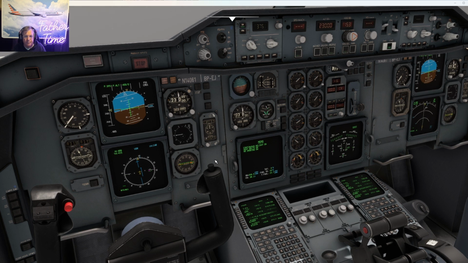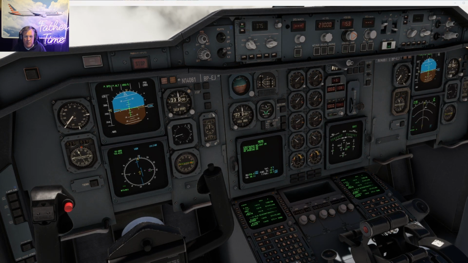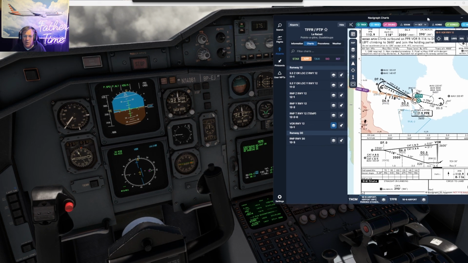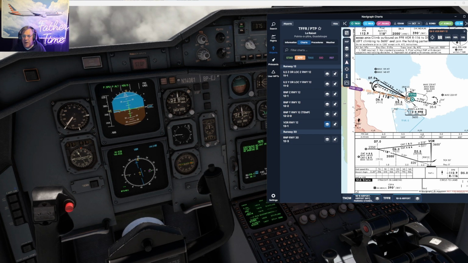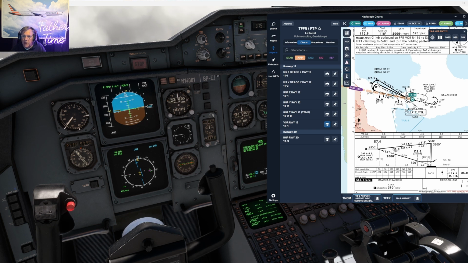Heading on in. Take a look at that approach, guys. So once again, 319 outbound. 3,600 over the VOR. We'll be 180 knots or so, all configured. We're not in a big hurry here. Then we're going to go out to 7 DME on the 319. We can go all the way down to 2,350. Once we're established inbound, we can go down to 2,000.